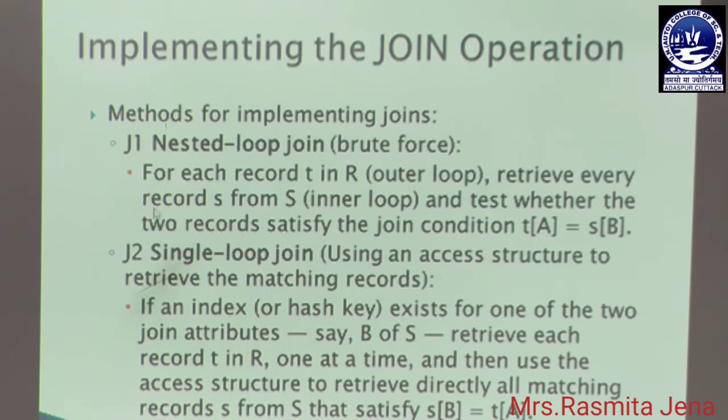Let us see the first one. In the case of nested loop join, for each record T in R, that means those records or tuples present in R, these form the outer loop.